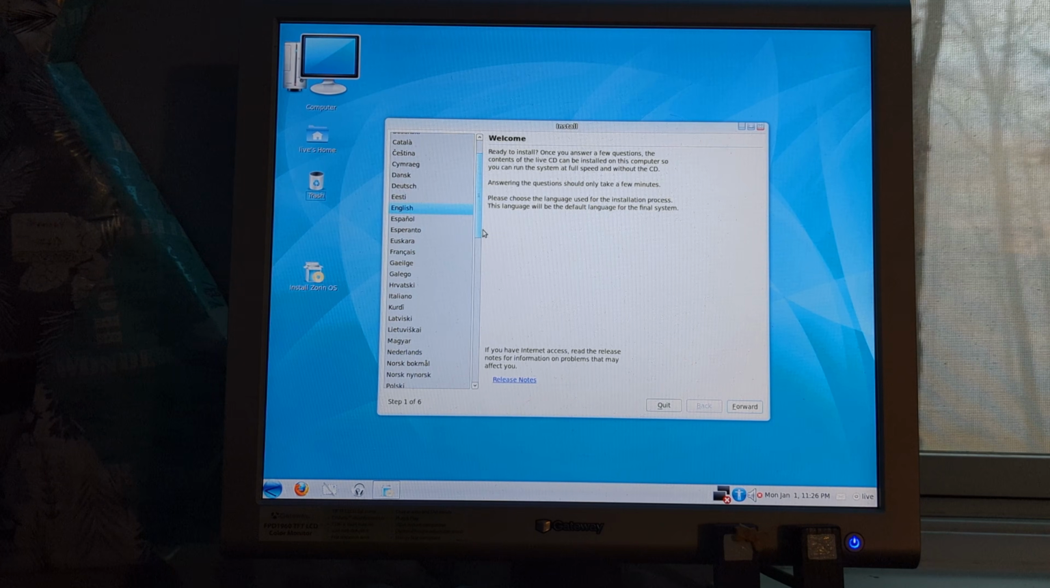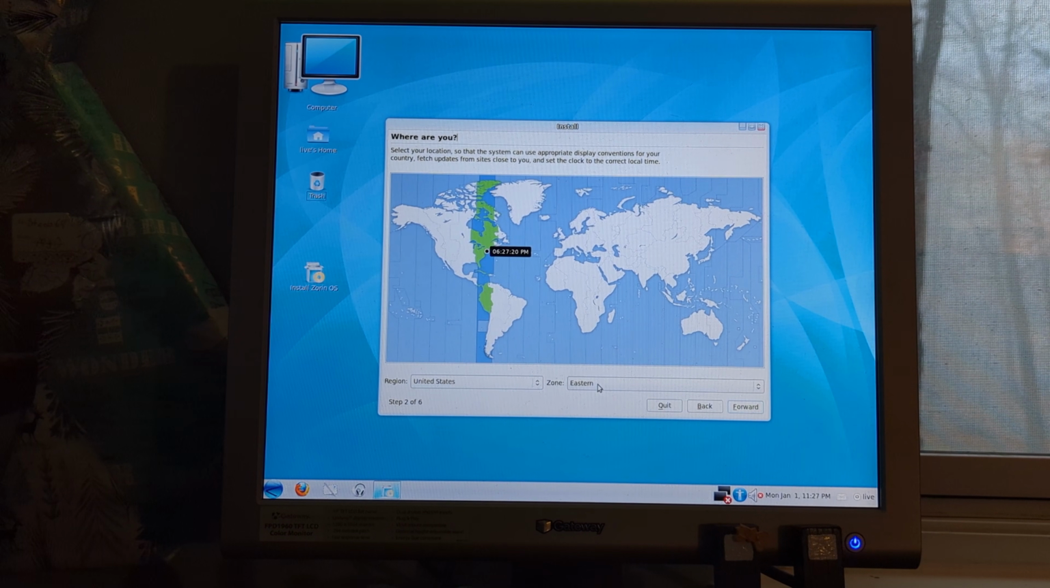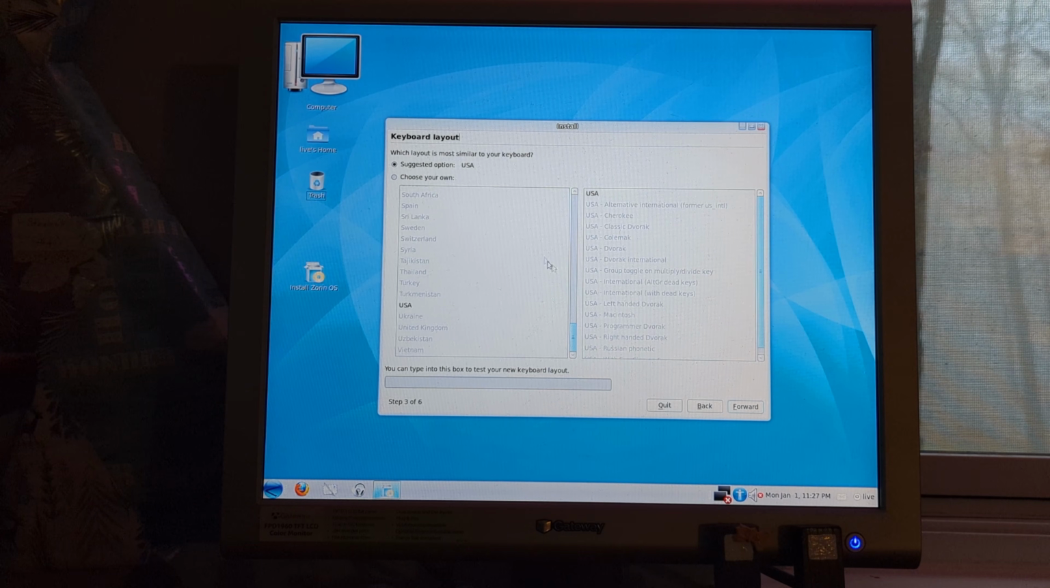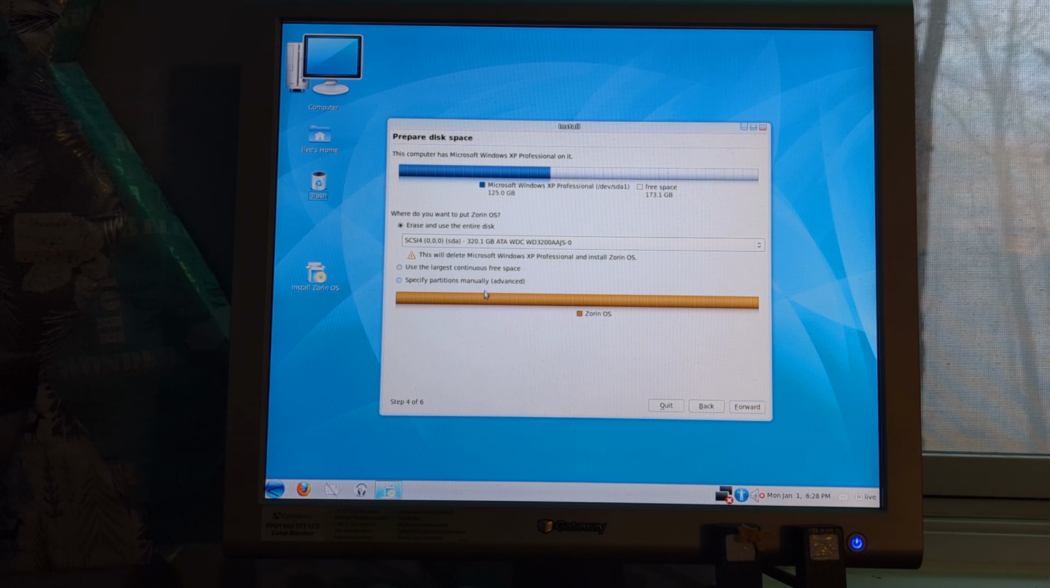Setting up is quite straightforward. It tells you welcome, then provides what time zone, what keyboard layout, and how you want partitions to be set up. I'm going to set this up to be a dual boot system because it's like one of the only dual boot systems I have. And now let's set this up.